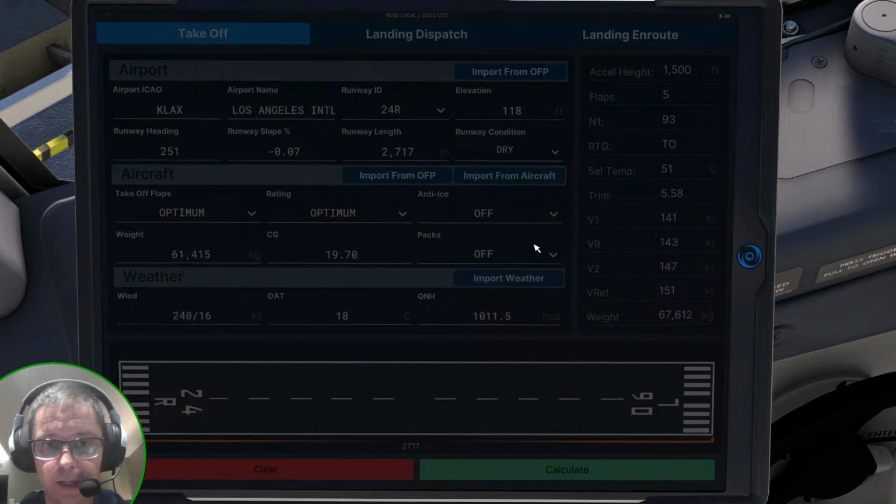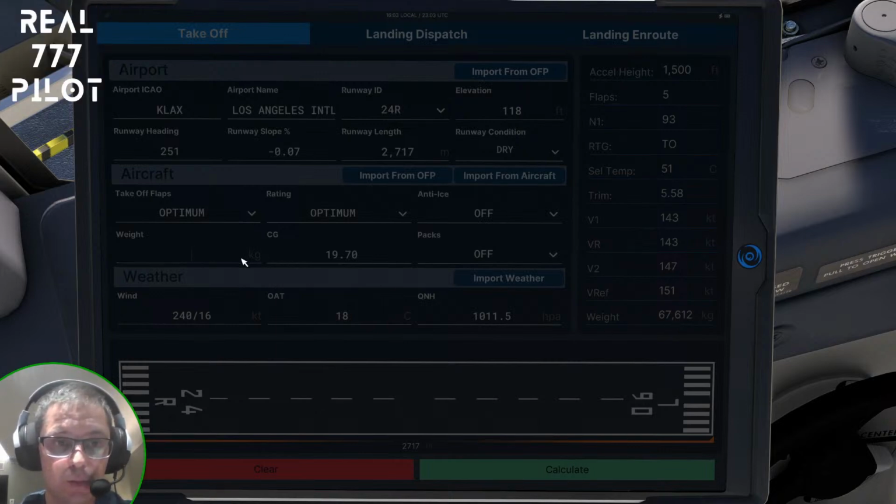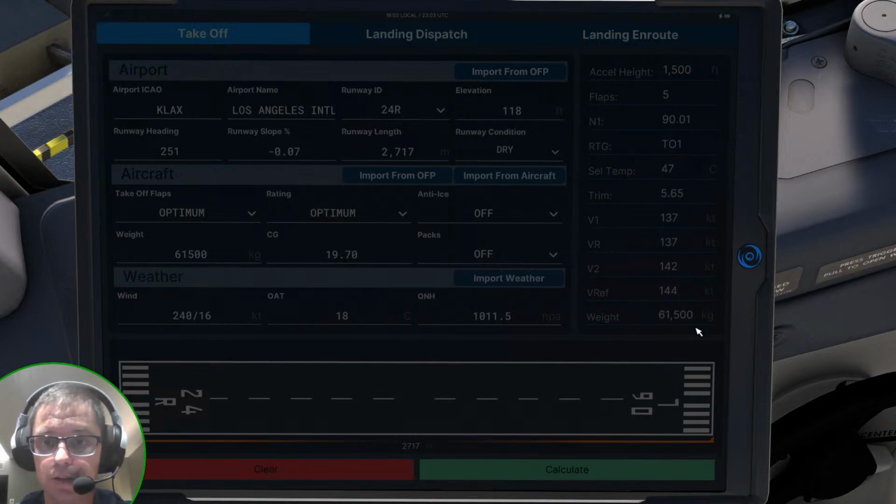The weight is quite wrong here. Let me calculate again. We can do at least 67 or even more, but I want 61,500. That's what we are expecting to use. With 61,500 is good enough. We can even have a thrust of takeoff 1 and 47 degrees assumed temperature. Okay, so it's more than enough.